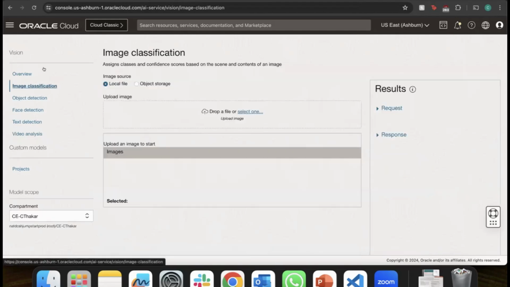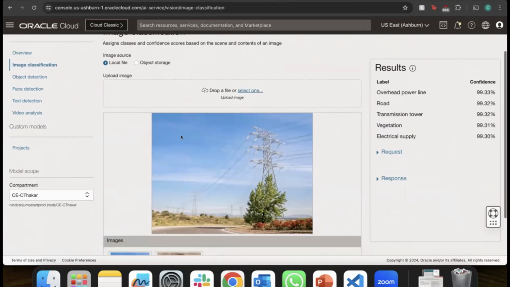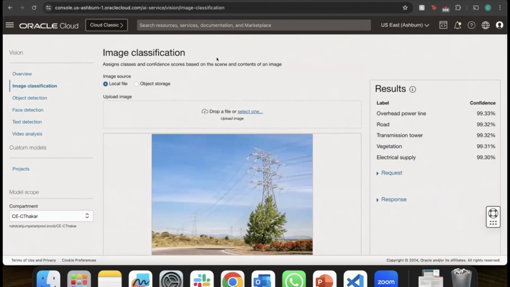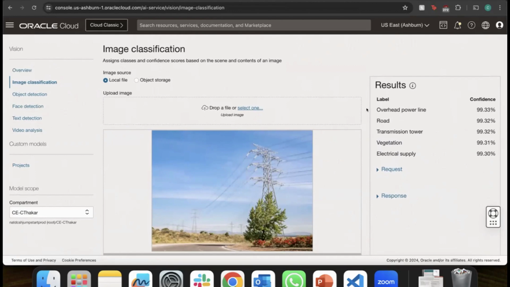So we'll first look at image classification. We have some demo images already uploaded over here so that you can see what the image classification module does. As you can see on the right hand side for the specific image over here, you can see overhead power lines, which has been correctly classified by the pre-trained models of the image classification, and it gives you a confidence score assigned to it.